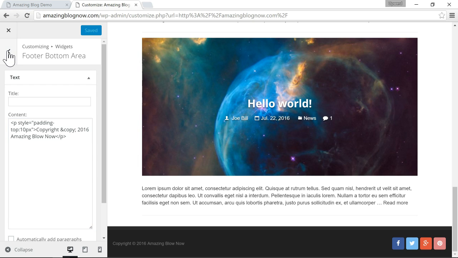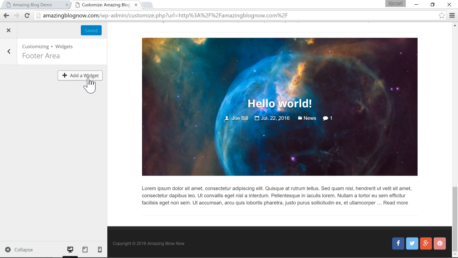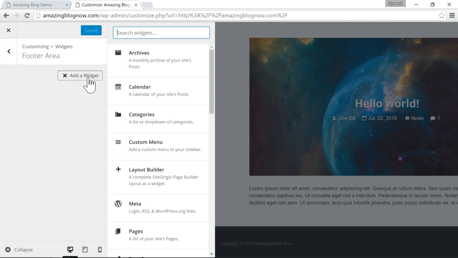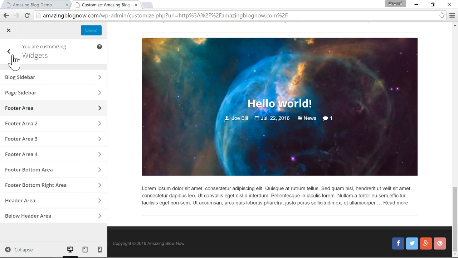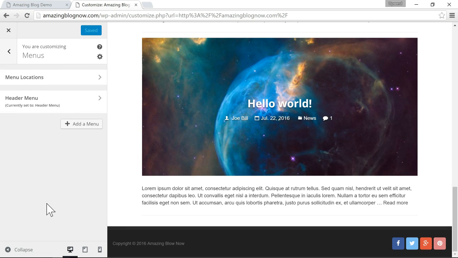And then click this back arrow. And then select Footer Area. Click that. And then add a widget. And then for this, well, before we do that, we need to add a menu. So click the back arrow, and then click this back arrow again, and select Menus. Then click this Add a Menu. We're just going to call it Footer Menu. And click Create Menu.